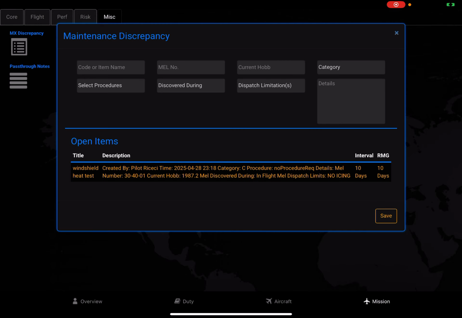So you can see that it looks a little bit different than what it looked like before. It'll look slightly different on your phone, but it'll have all the same boxes. And this is a pretty big improvement from before. We have more boxes available. We have dispatch limitations, etc. And we can see any open maintenance items.